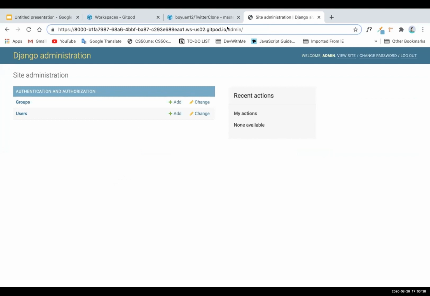May you repeat what you write in the terminal? Python 3 manage.py createsuperuser. Createsuperuser is one word. Where do you type that? In the terminal. But I can't create something. Python 3 what? manage.py createsuperuser?